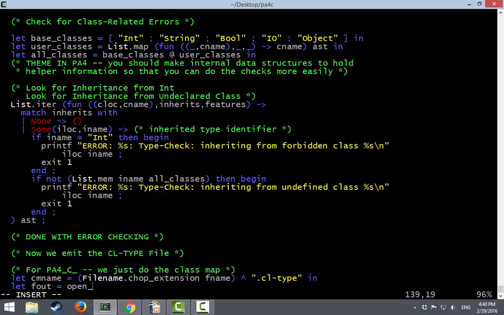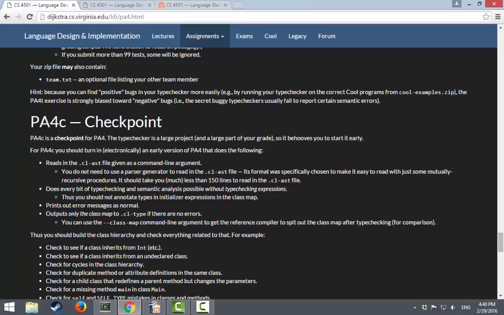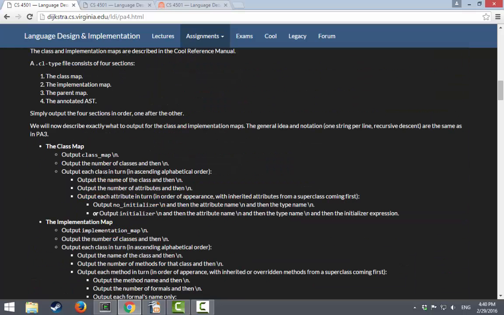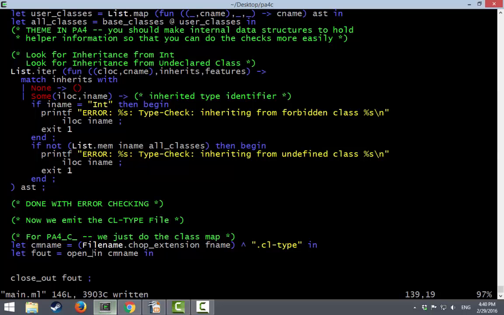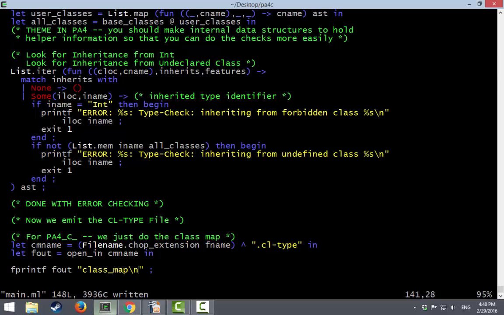So then our output file is we open the class map name. And at some point we'll want to close out. So we're supposed to emit the class map. So what's the class map format? Well, let's go back to the top. We output the word class map. Oh, I can totally do that. Done. Then the number of classes.